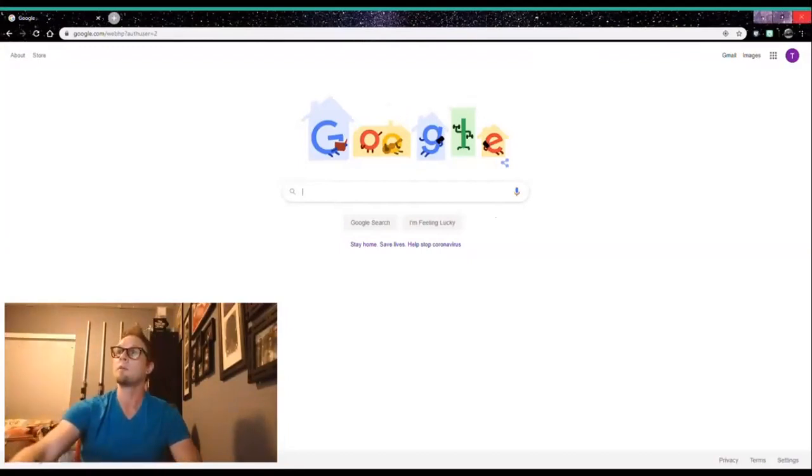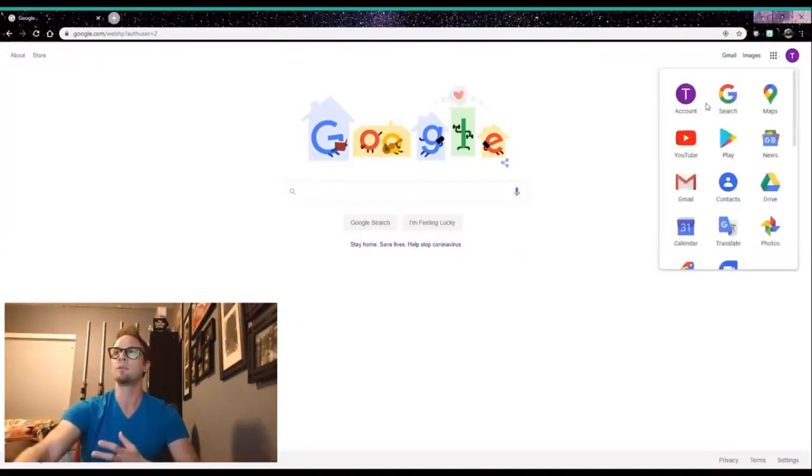At that point, you're going to come up here to what is called the Google Apps, which is these little 9 little squares up here. There are 9 little squares that make one big square. Okay, you're going to click on Google Apps. Once you click on Google Apps, you're going to see various Google apps like YouTube, Play Store, Contacts, Photos, and things like that. You're going to keep scrolling down.